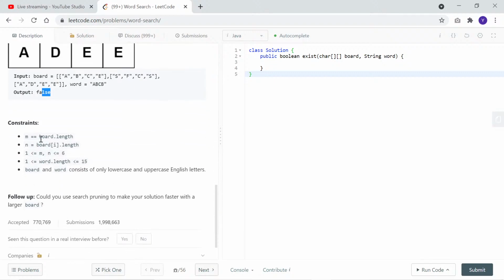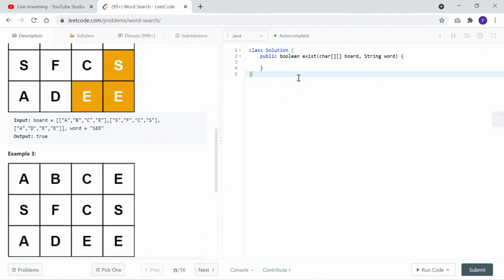And then the constraints: m and n are larger than or equal to 1 and smaller than or equal to 6. Also the word length is only between 1 and 15. So these two constraints are a strong hint that this question will use some search approach, such as DFS, depth first search.